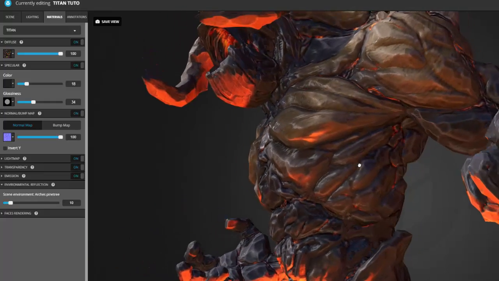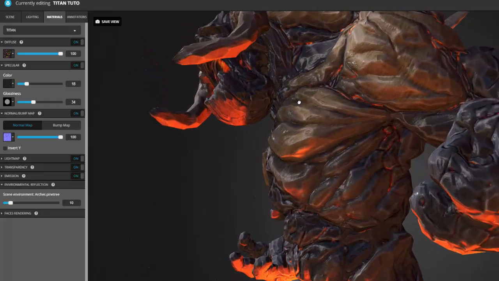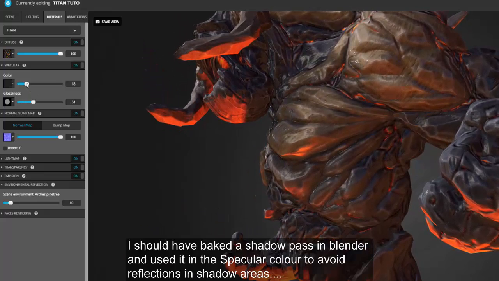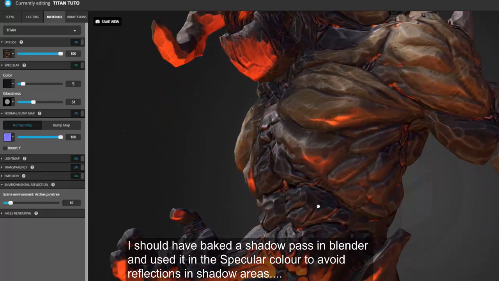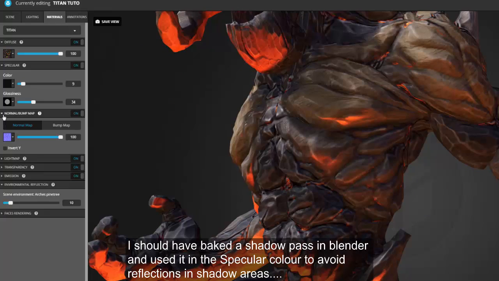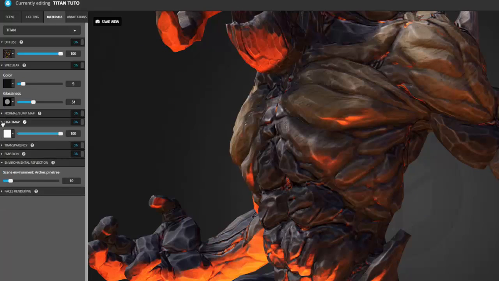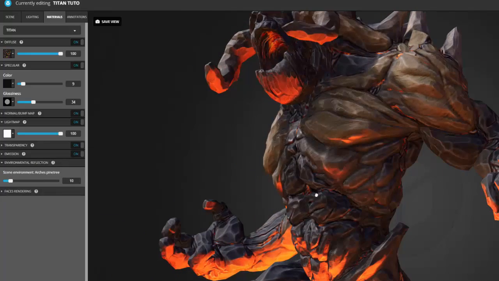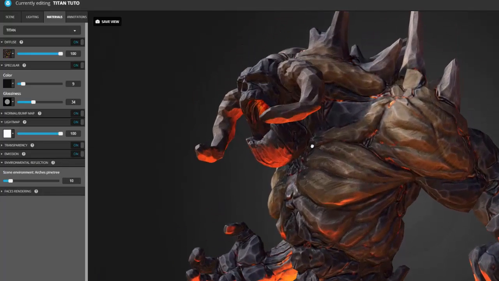Okay, now I can see my details. I think it's still too shiny here, so I will reduce it. Okay, make it really subtle. Now light map, I don't have any light map, but you could have used the AO, for example.